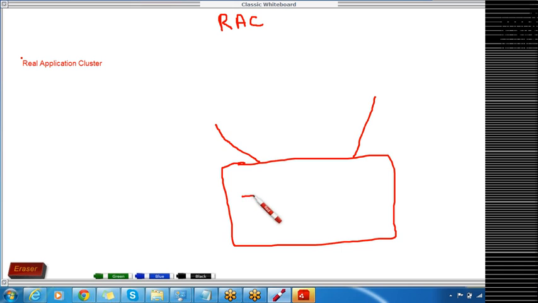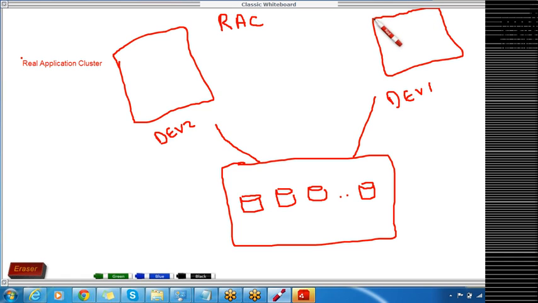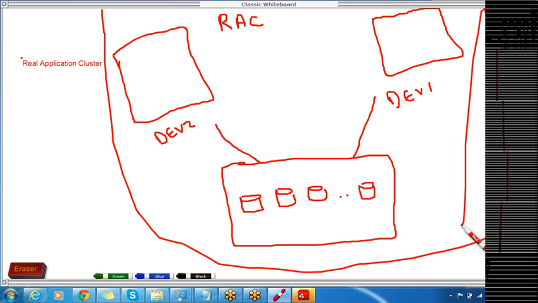Say for example I have 6 disks, 1, 2, 3, 4, 5 and 6. I have 6 disks which can be shared across two servers. Okay, so say for example I have a server called dev1. I have another server called dev2. The entire setup, dev1 and dev2 servers along with the shared storage, is present in Texas data center.